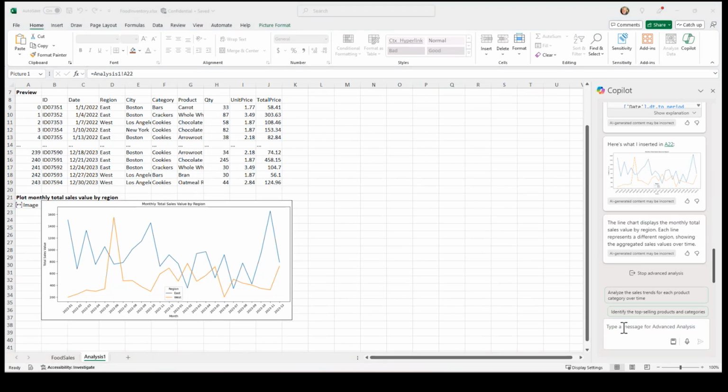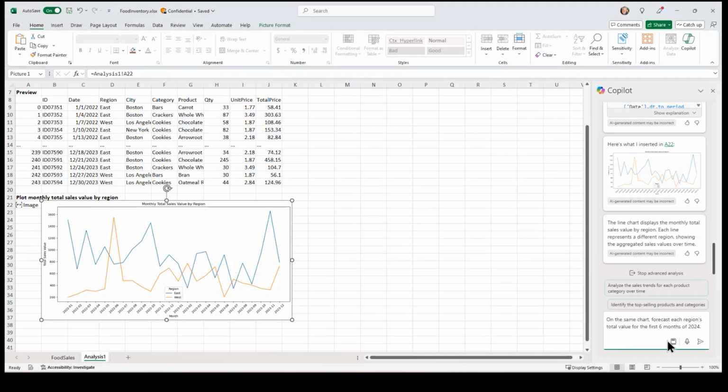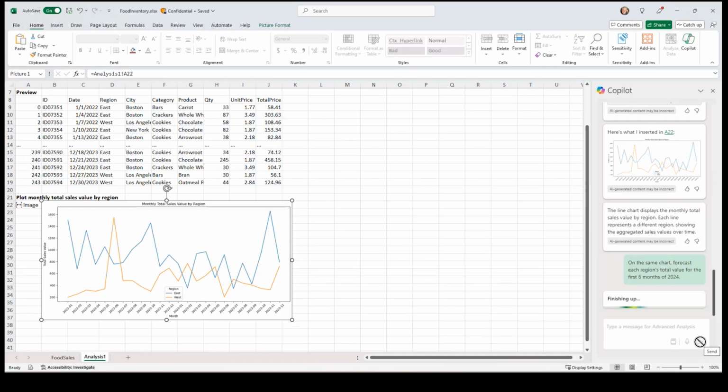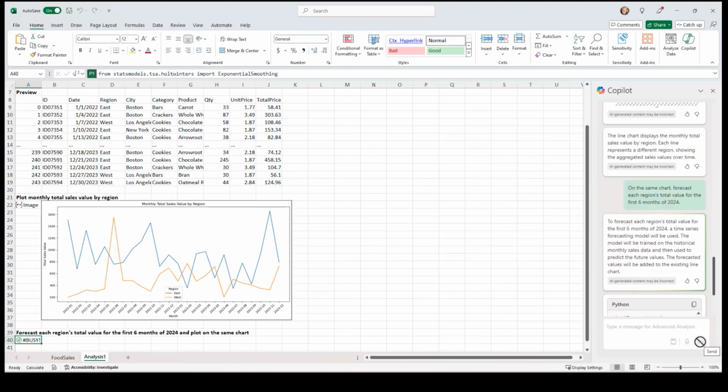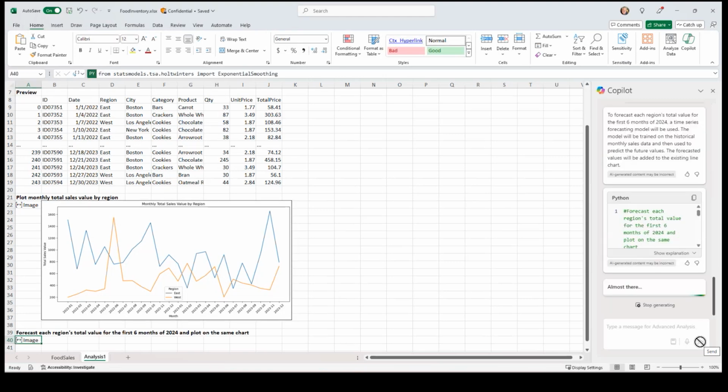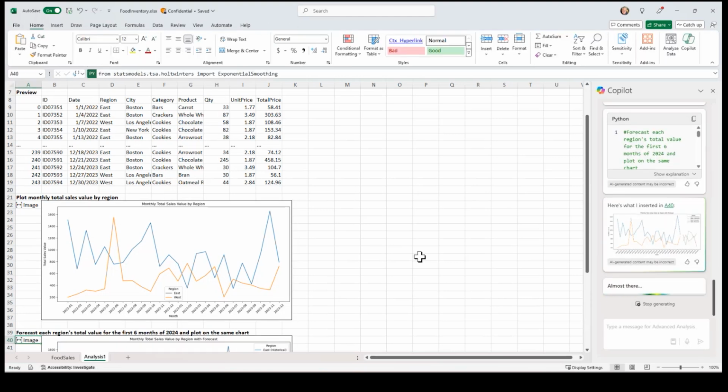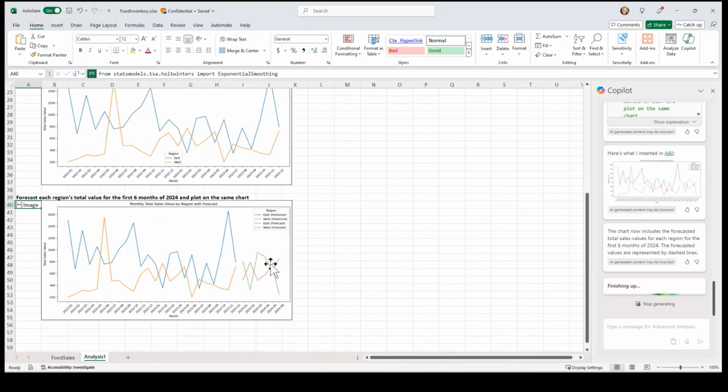Now I want to use a little bit of artificial intelligence to say on the same chart, forecast each region's total value for the first 6 months of 2024. This only goes to the end of 2023. Let's do that. Now it's going to generate some more Python code, execute that code, and it's going to create another graph just like the one above it with some extra stuff on the end here.